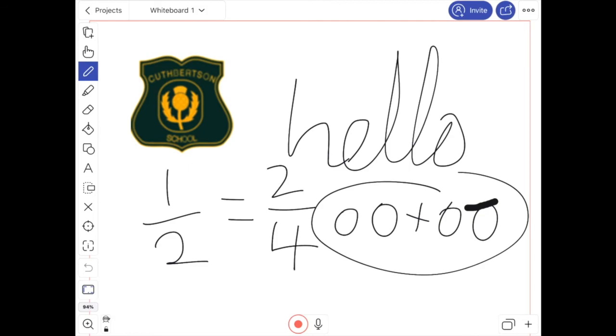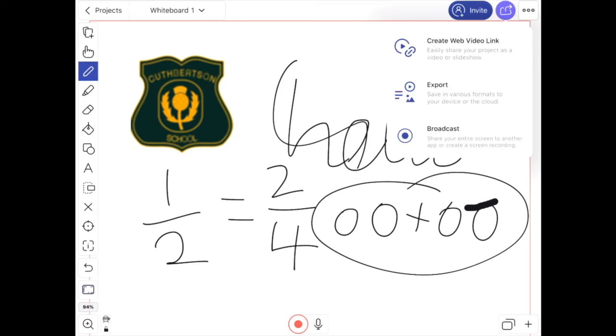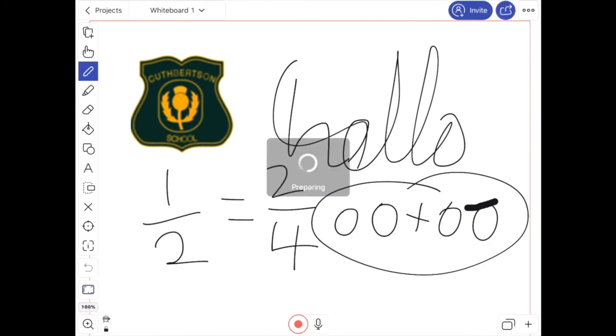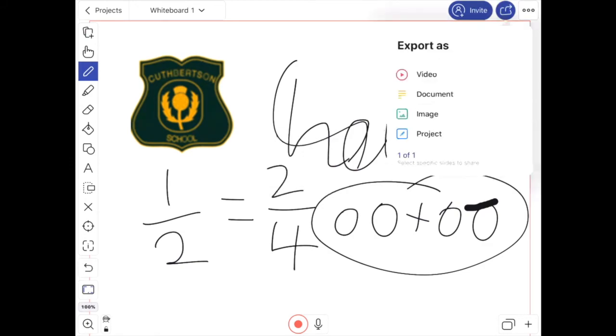Once you've created something, you can easily share it. So if you look at the top right-hand side, you'll see there's an option for sharing. Now, I have to be honest, the only option I've ever used is export. So I'm just going to tap onto that. And you can see you've got loads of options here.